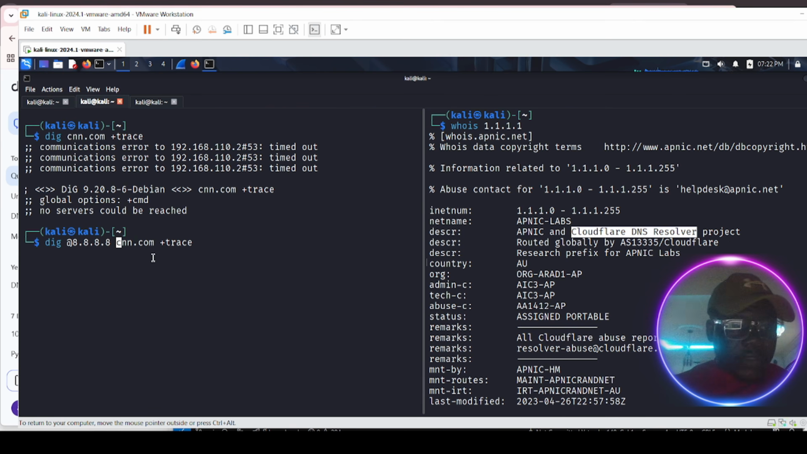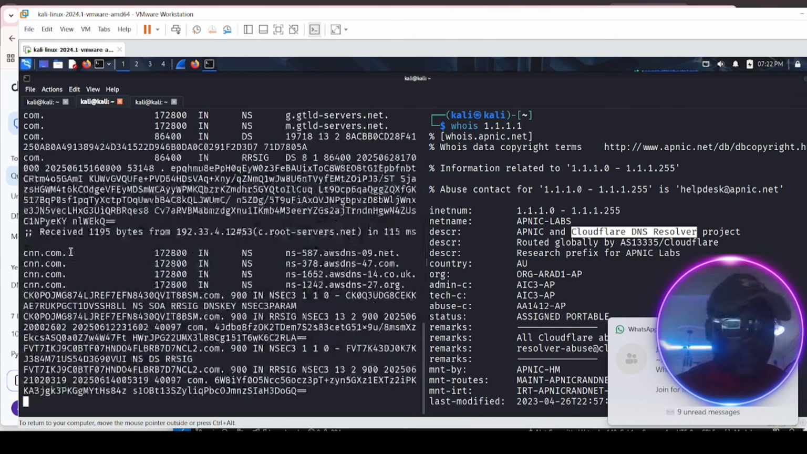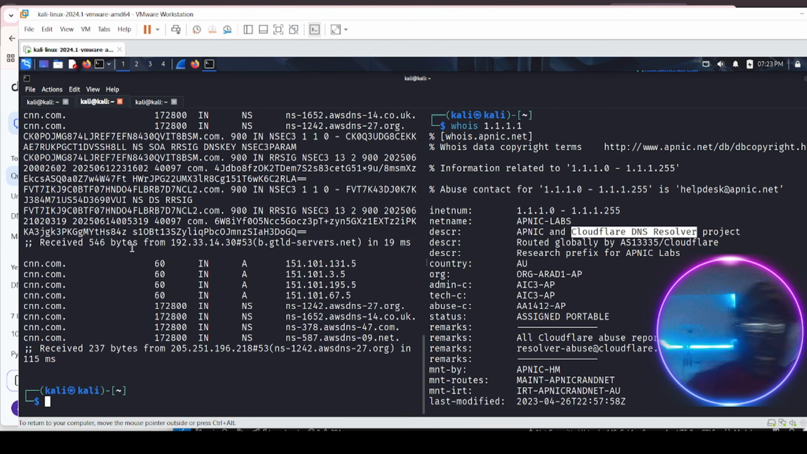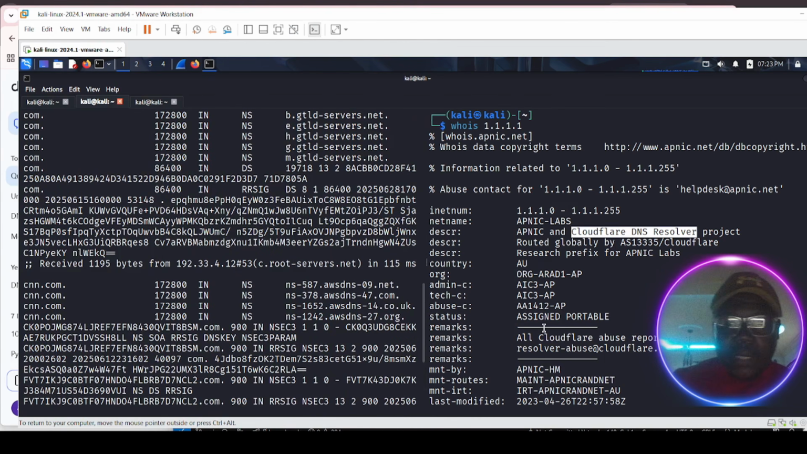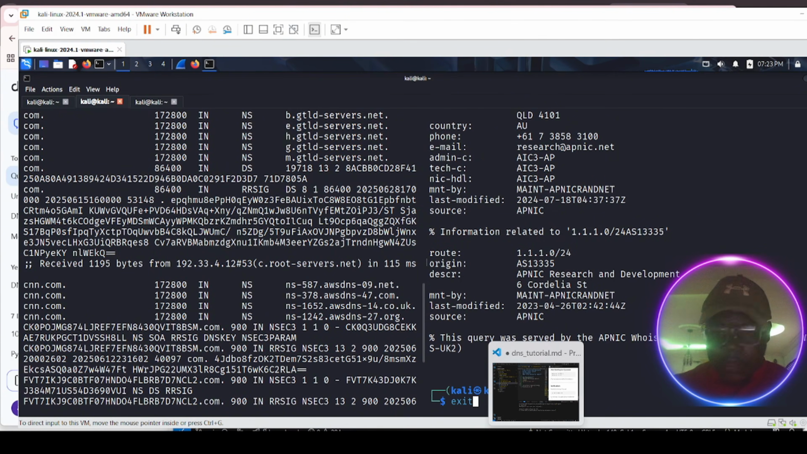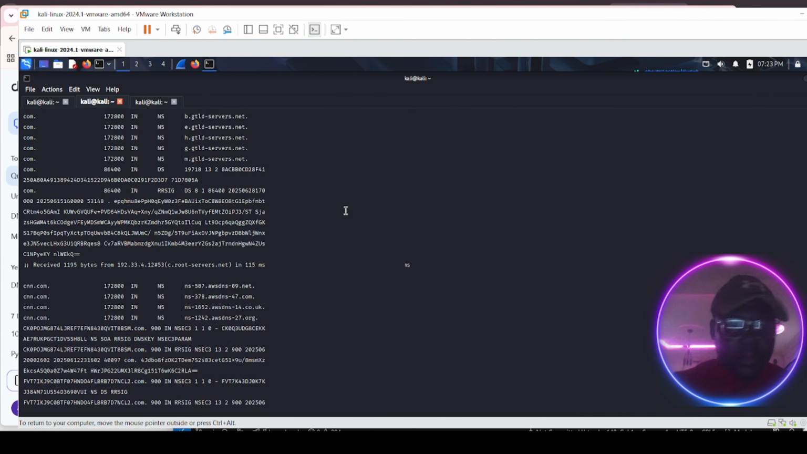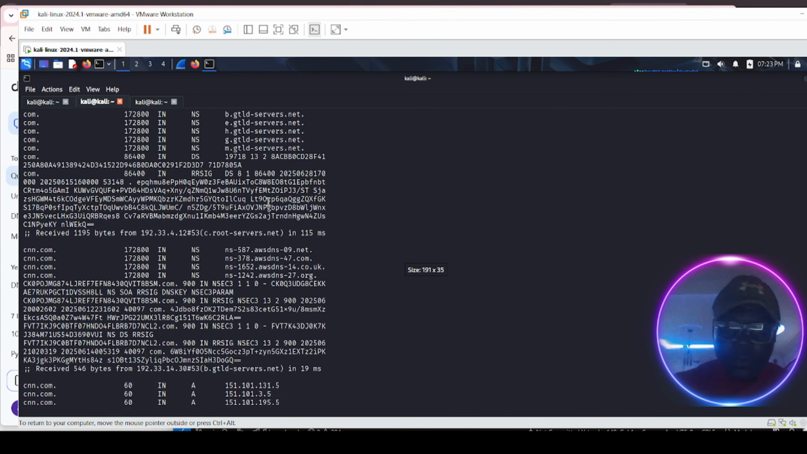8.8.8.8, then a space. So we have dig at 8.8.8.8 cnn.com, then trace. I want to see how it's going to resolve it, like, how will the Google resolver do this thing? Now, if you take a good look at this, let me close this for now. Let's exit here.